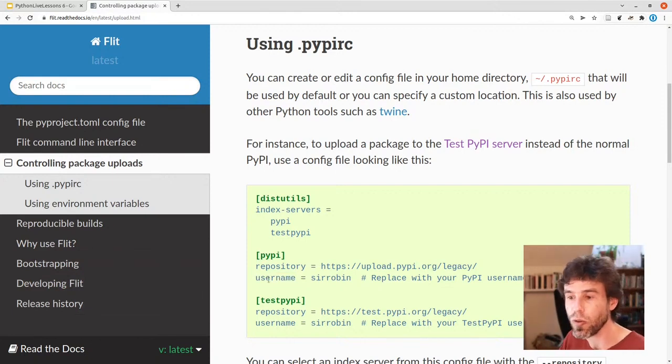I'm not going to show you my .pypirc because it contains my password, but I have a file like this on my computer in my home folder. And when I say flit upload, it will work and it will be able to upload to PyPI because I have an account on PyPI and I have this .pypirc file in my home folder.